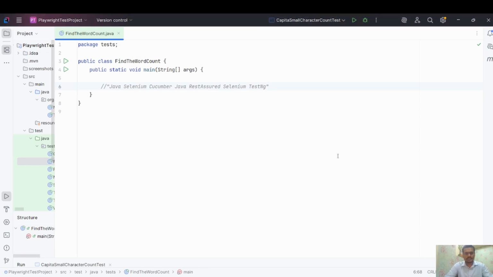Let me open the IntelliJ. If you will see, there is a string that is Java Selenium Cucumber, Java REST Assured Selenium TestNG. So from this string, I will basically count all the words, okay, and I will display the word counts. Let's start this. Let me declare one string, let's say str is equal to this string.